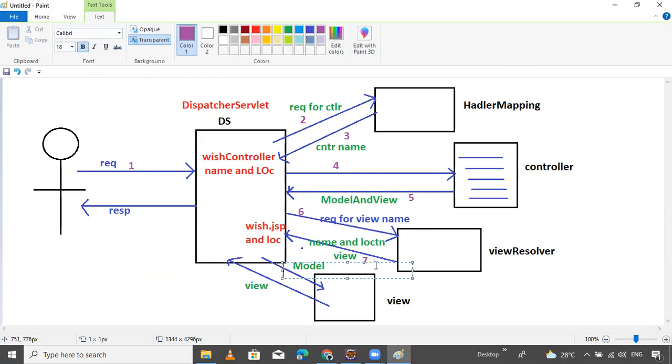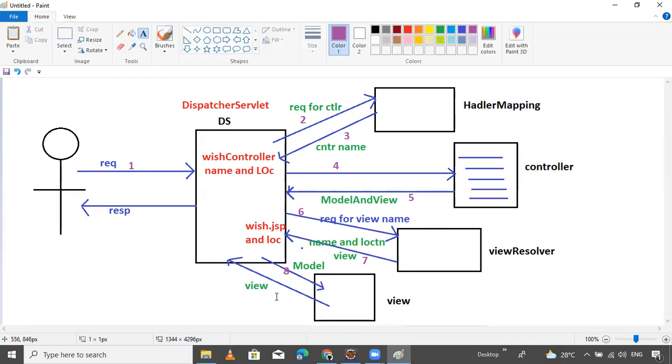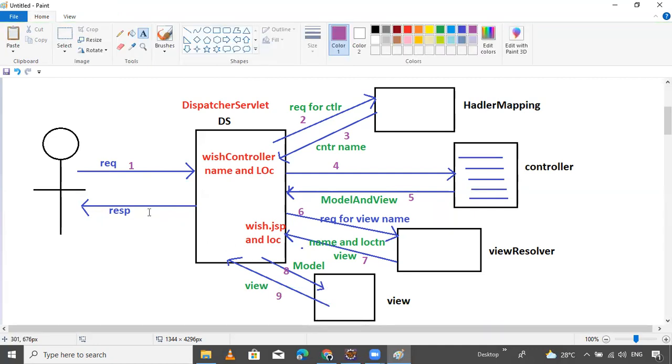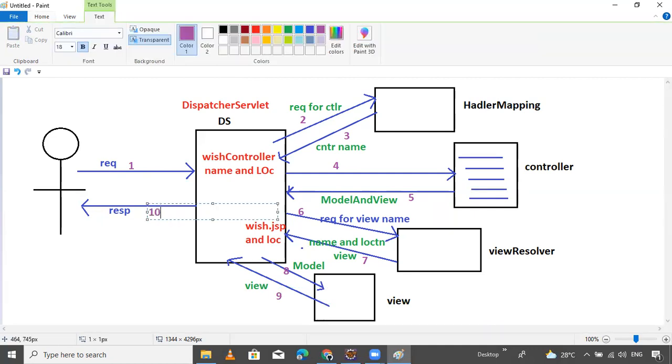Okay, guys. This is our eighth one. This is our ninth. Taking the ninth and tenth. That's it.